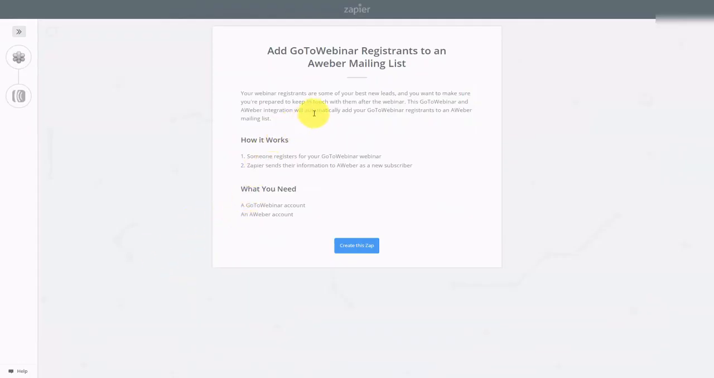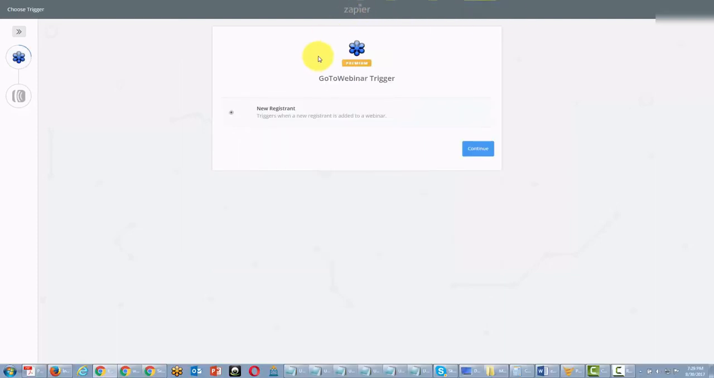And in this particular case, Zapier says you'll need an active GoToWebinar account and an AWeber account. That's going to be the case with any integration you do. You're going to need access to the services that you want to integrate. In this case, we're working with GoToWebinar and AWeber. We're going to click Create this Zap. Now, GoToWebinar and AWeber require a premium trigger. So at some point in your process, you are going to have to pay Zapier in order to have this trigger happen. But we're going to click Continue.